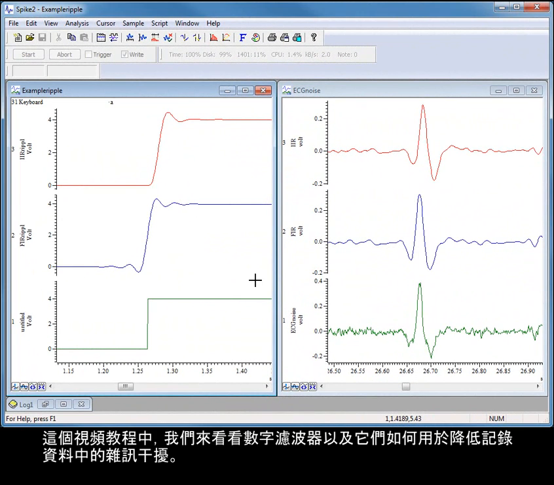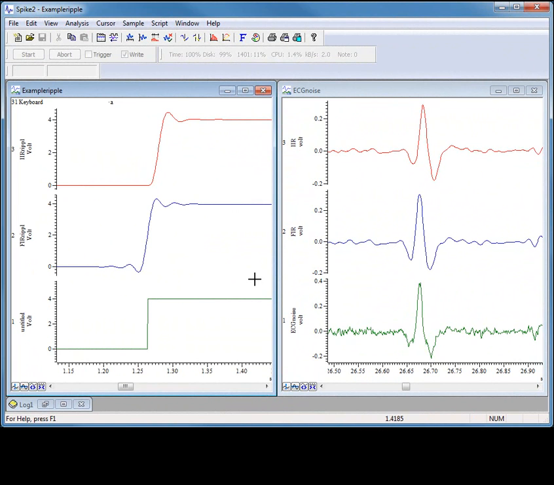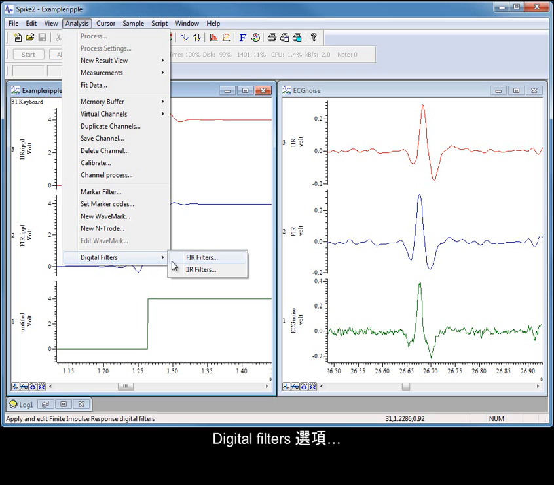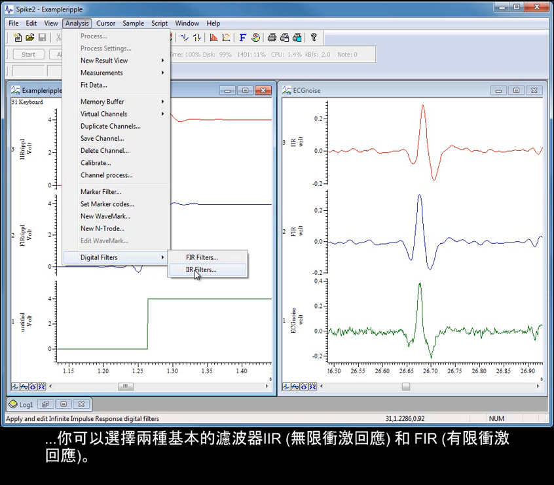In this video tutorial, we will look at digital filters and how they can be used to reduce noise contamination in recorded data. From the Analysis menu, Digital Filters option, you can select between two basic types of filter, IIR, Infinite Impulse Response, and FIR, Finite Impulse Response.